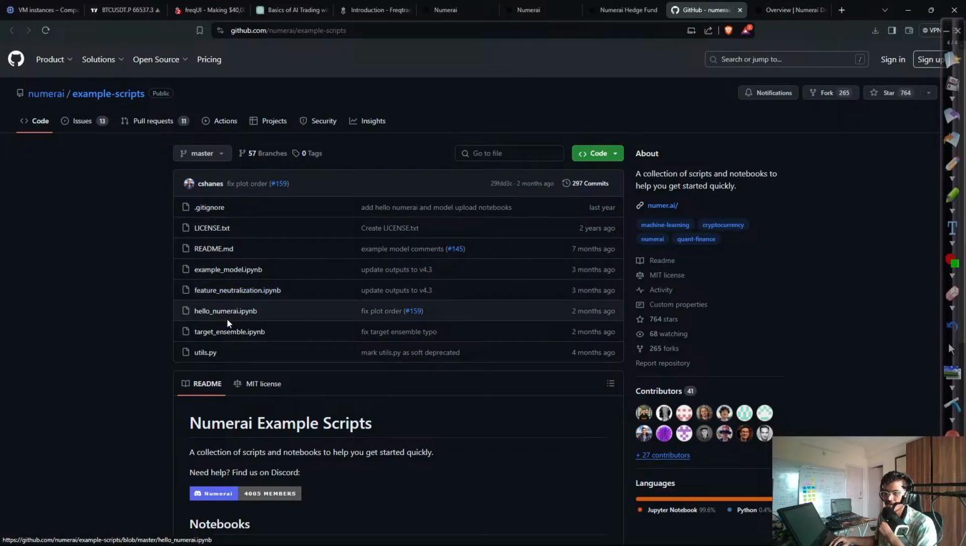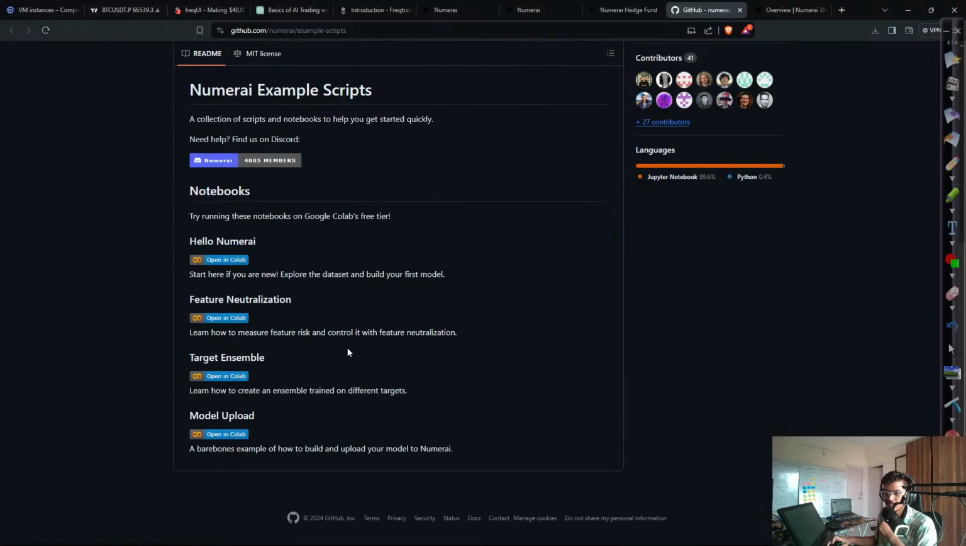So feature natural neutralization, target ensemble.